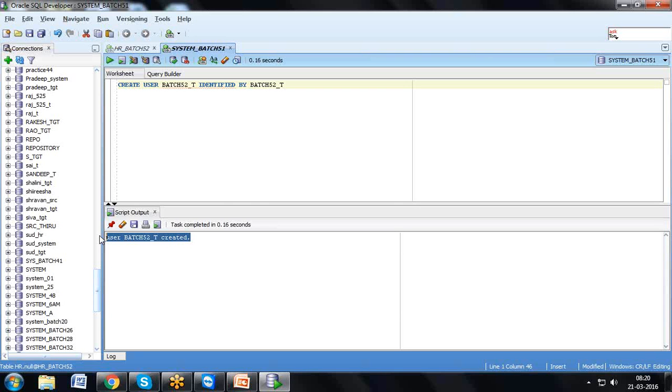That's it. You need to give privileges to that schema, right? If you want to insert or update or select, you need to give privileges. So what I'm going to do now is give DBA privileges. That means complete admin privileges. Whatever you want in the schema, you can do. From this schema, you can create a new schema, whereas from the HR schema, you can't. You can give access from here, grant DBA to HR, but not required. Grant DBA to user. What is the user? Batch 52 underscore T.